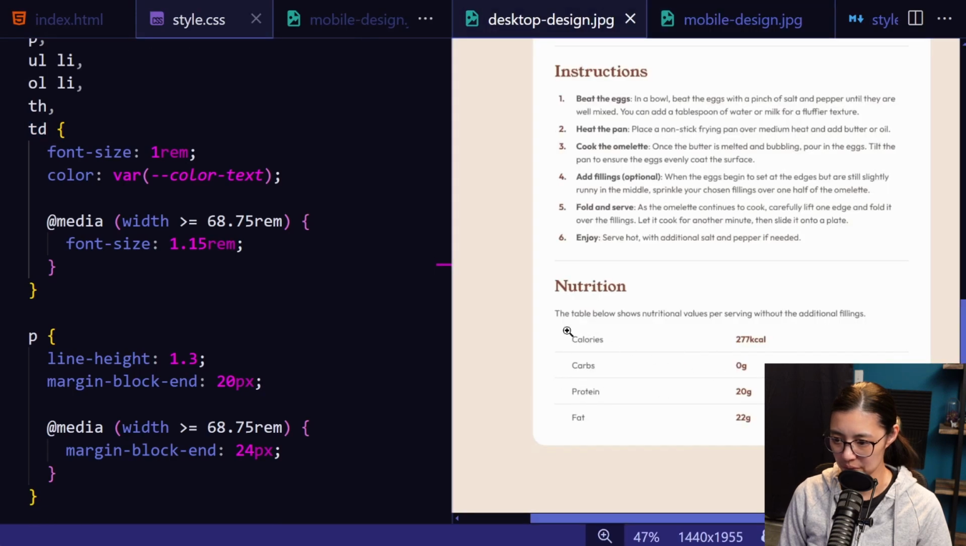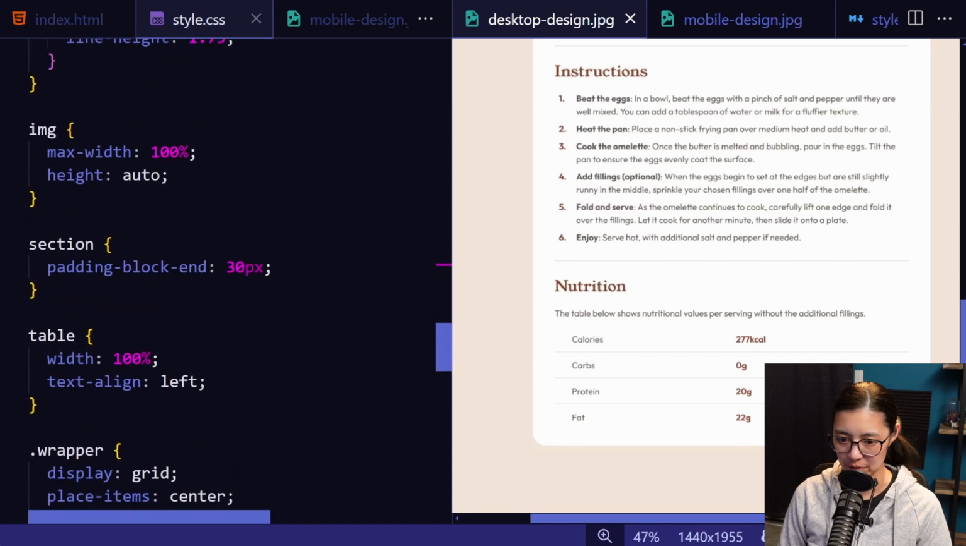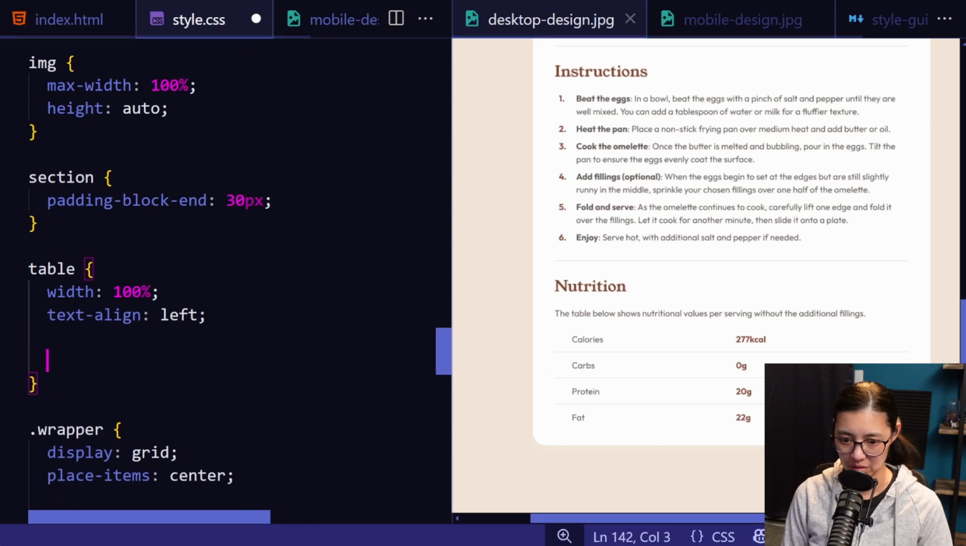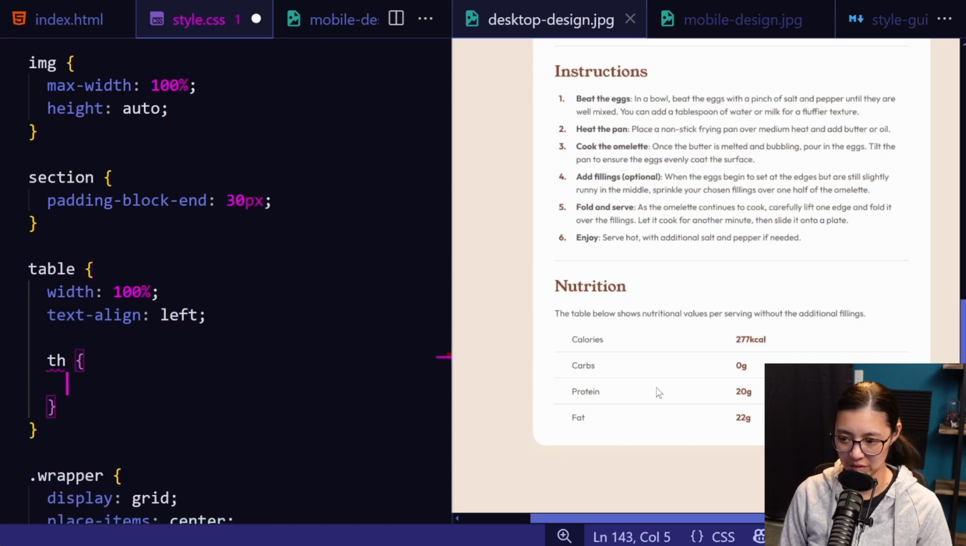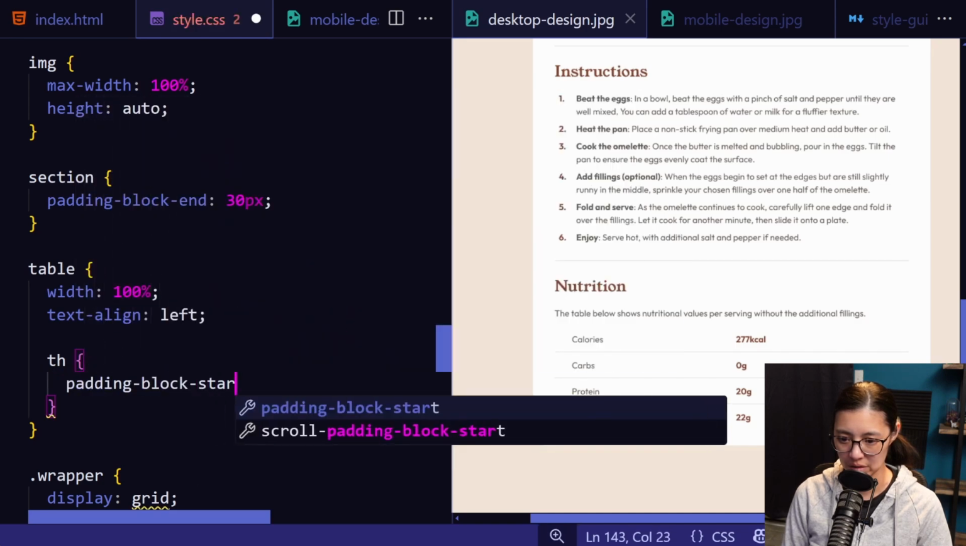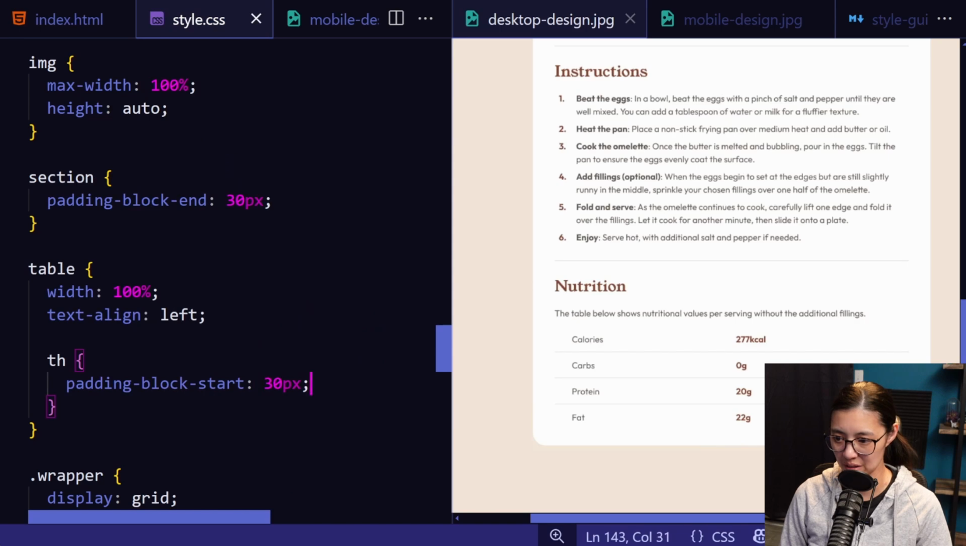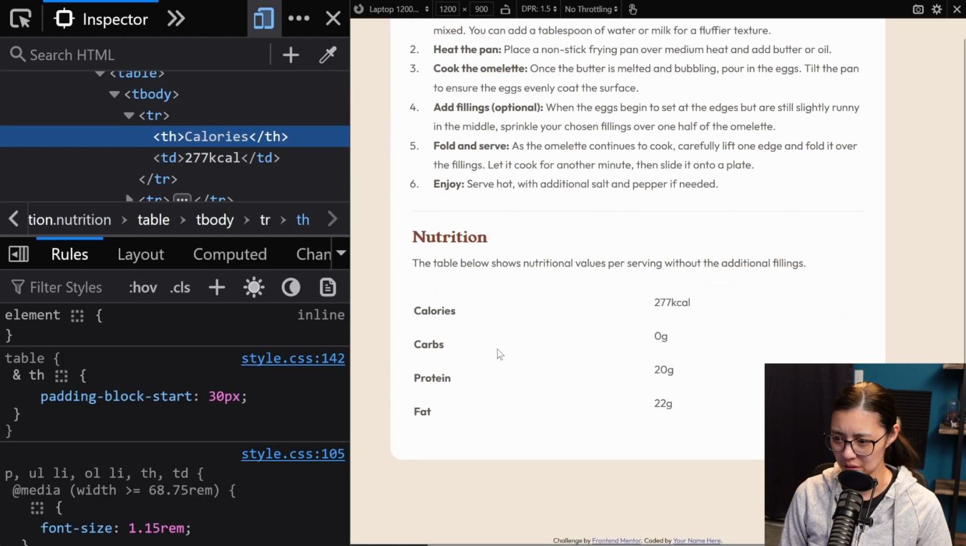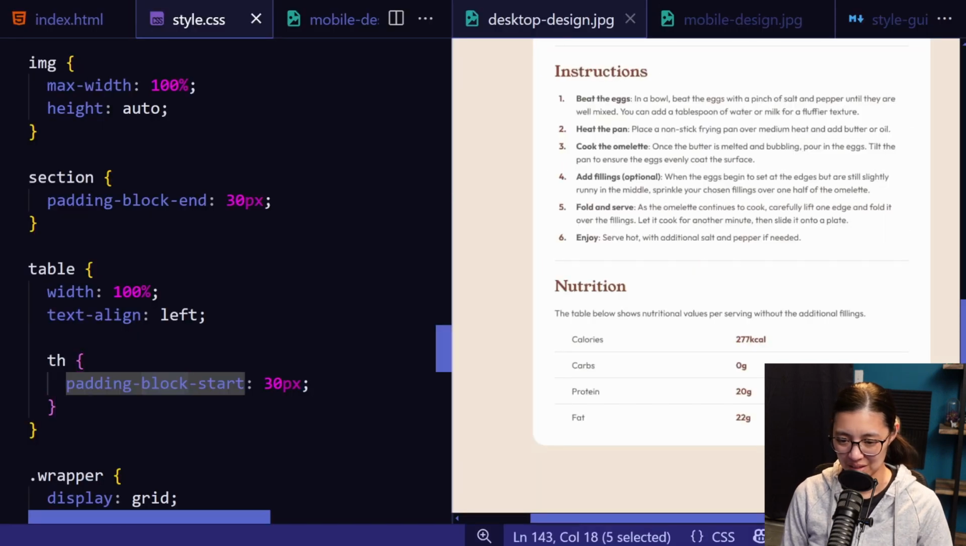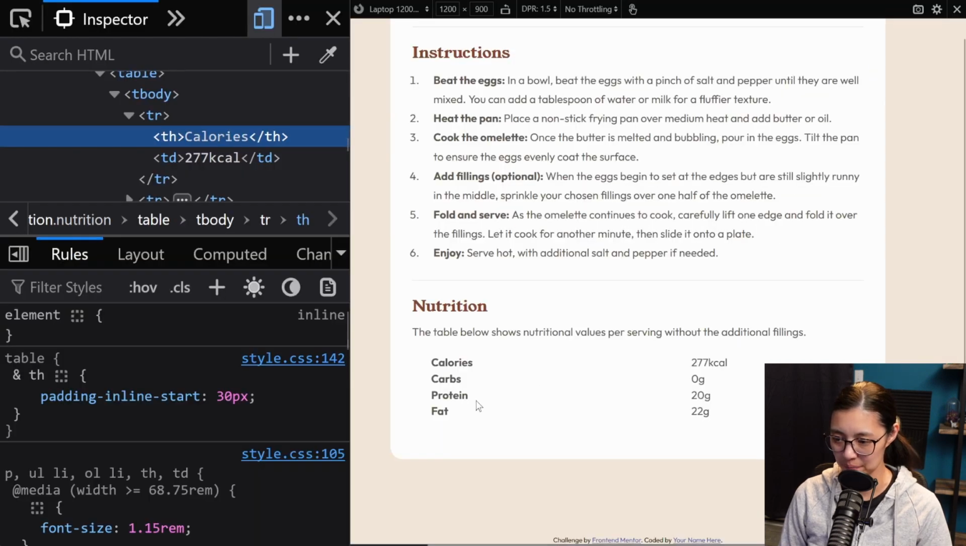Okay, so it's not quite centered, but there's like a little indentation there. So maybe, where's our table styles? So I'm just gonna nest it inside here. TH, and actually just TH is what we want because that's the left column here with the label. So what I'm gonna do is say padding block start 30 pixels, since that seems to be what we're using here. That didn't work. Oh my gosh, I keep mixing up block and inline. Okay, much better.